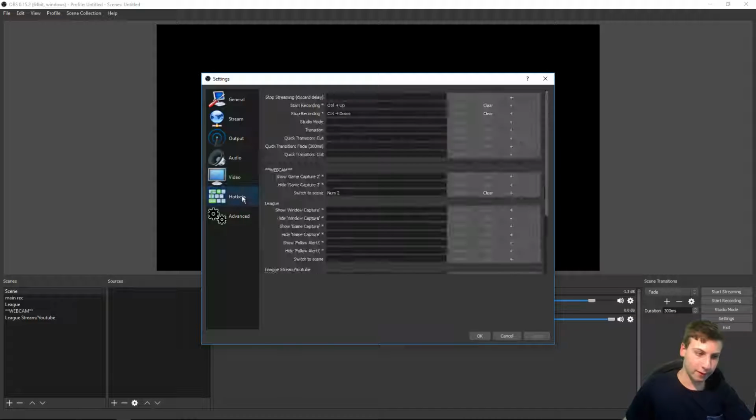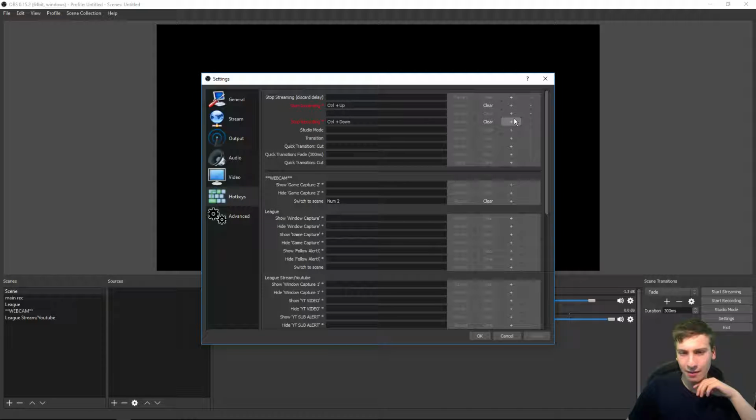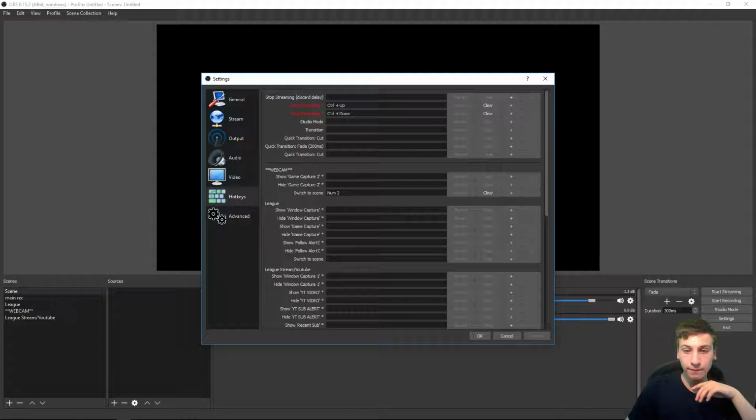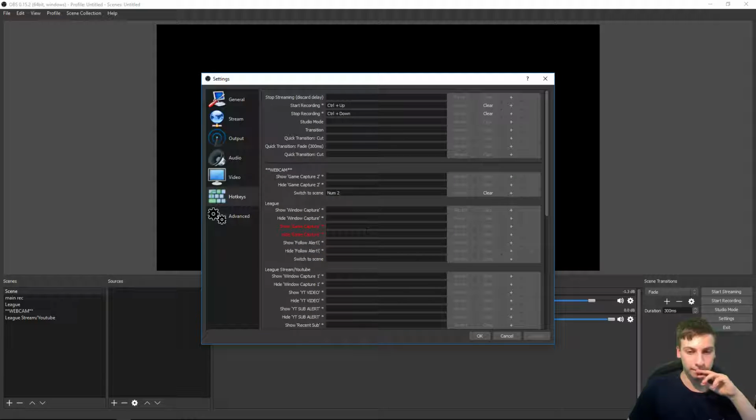Excuse me. With the hotkey section, it's pretty much what you would expect from a hotkey section, so I like my recording control up and control down. You can add more hotkeys for the same one by just clicking the pluses, minuses to remove them. And I'll get into this stuff later.